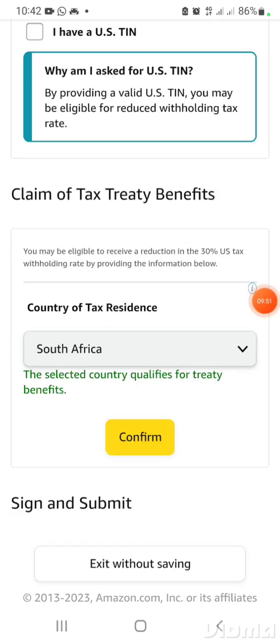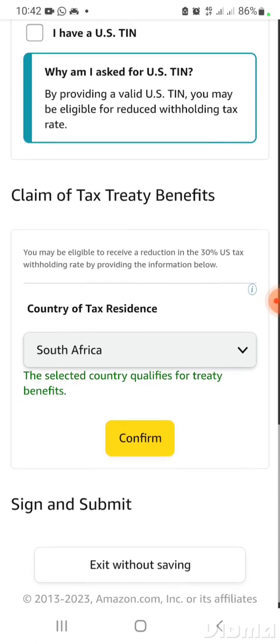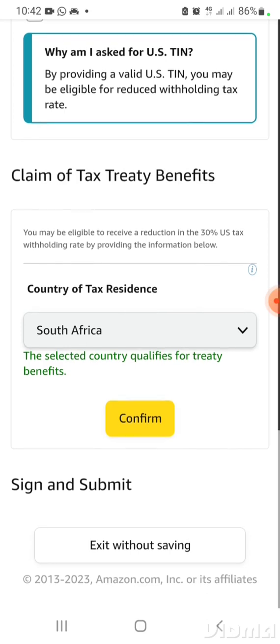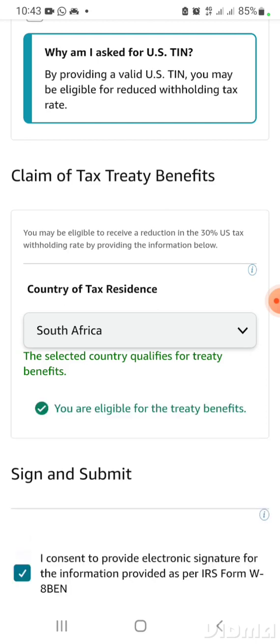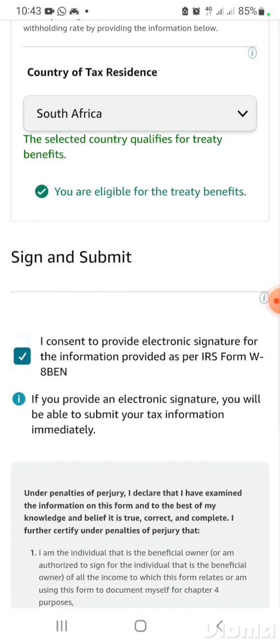After I entered my NIN number, I clicked on continue. Now look at what it's telling us. Claim of tax treaty benefit. This is South Africa. This is actually very legal, because if there's a way you can reduce taxation, take it. That's why we used South Africa as permanent address. It's telling us the selected country qualifies for tax treaty benefit. Just press confirm. You are eligible for treaty benefits. Sign and submit.